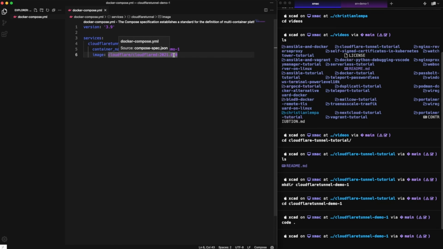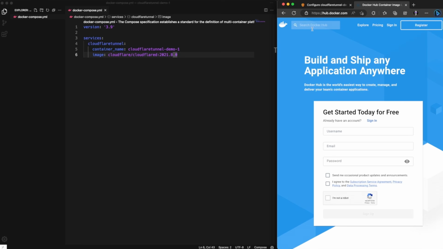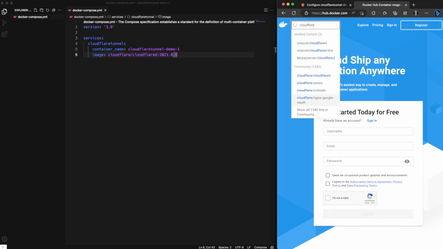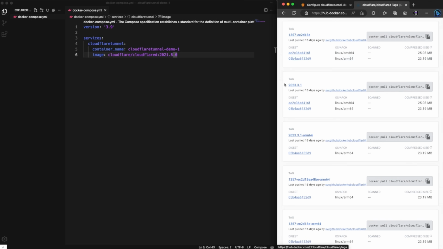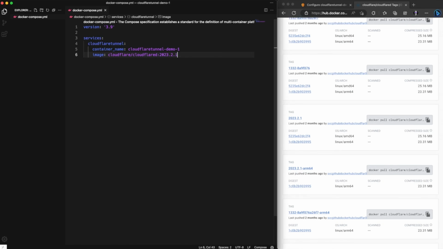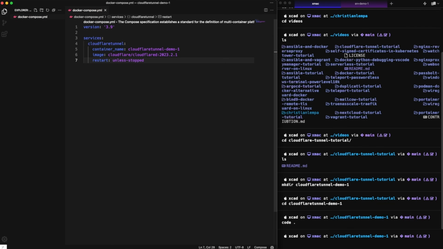checking the latest version on the Docker Hub first. Just pick one of the recent image tags published by Cloudflare. In this tutorial, I'm, for example, just going to use the tag 2023.2.1. And then I also want to add a restart policy to this container to make sure this Cloudflare tunnel is always initialized even when our server was rebooted.